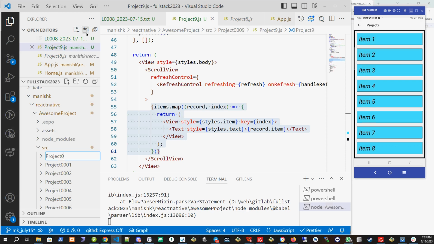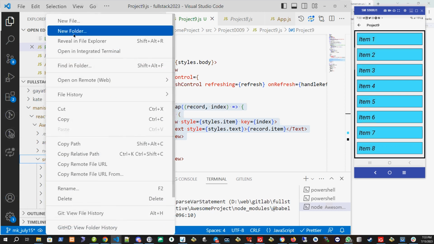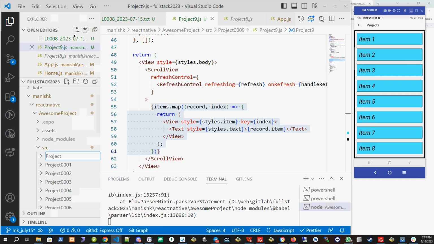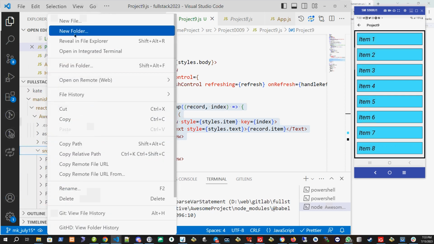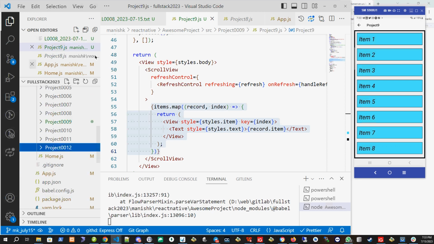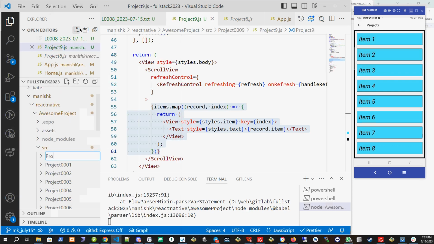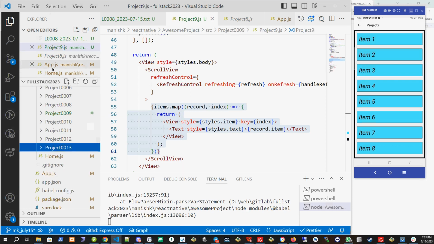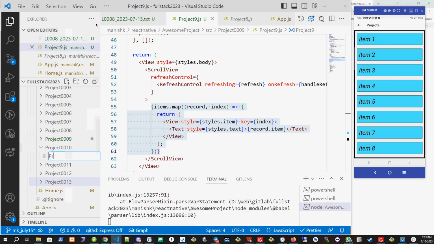So I'll say project 0010, then create 3 folders, project 0011, new folder project 0012. Okay, create four projects. Just new folder project 0013. So we created 4 more folders, and I'll create a file inside each one.